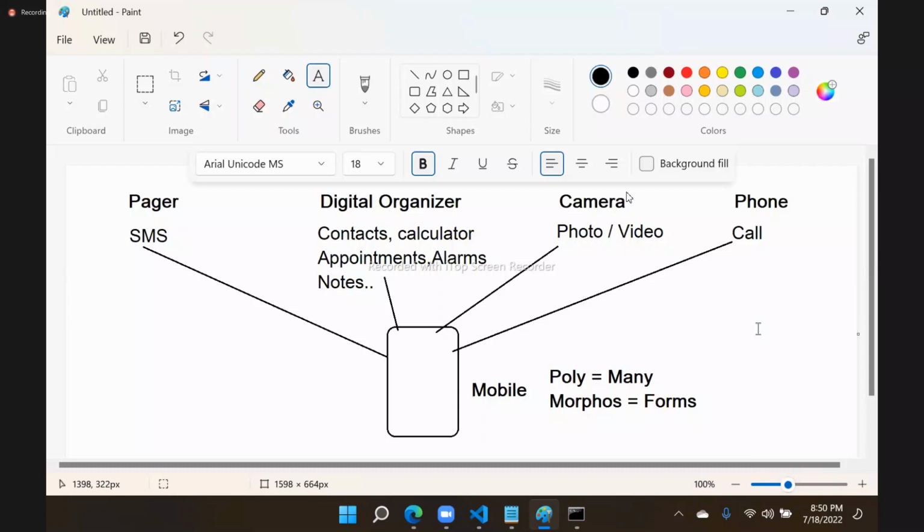If there is no SIM card, you can still use a mobile for contacts, alarms, calculator, calendar. You can use it for Wi-Fi calling, right? Even with no SIM card, you can take photos and videos, right? That means this is nothing but designing a component in such a way that it can work for different situations instead of designing different components for them. That is what polymorphism is.